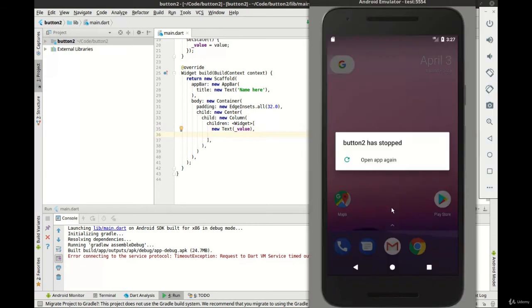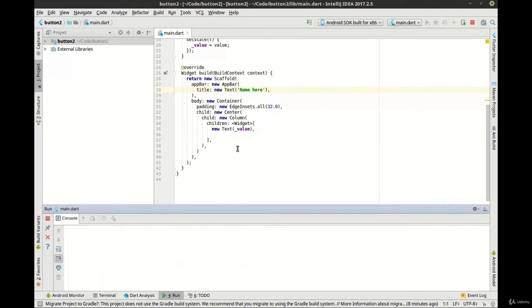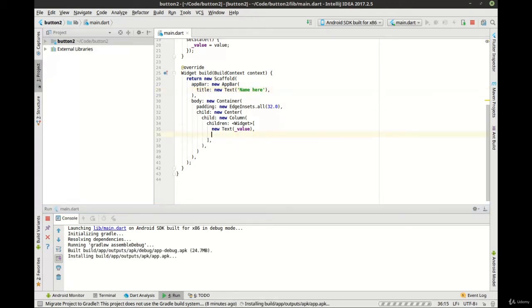Hot reload should have picked that up. Oh, it has stopped. Let's run that again, see what happened here. Unfortunately, that's one of the issues with mobile development is sometimes things don't go the way you expect them. So while that's going, I'm just going to continue typing.